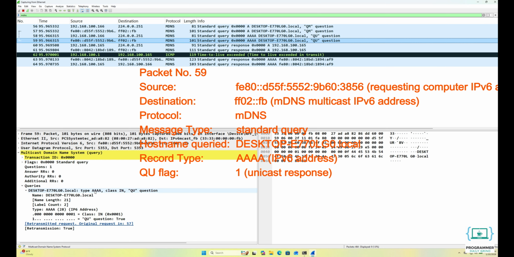In other words, the computer sending this packet is asking, who has the hostname desktop E770LG0.local, and what is its IPv6 address?